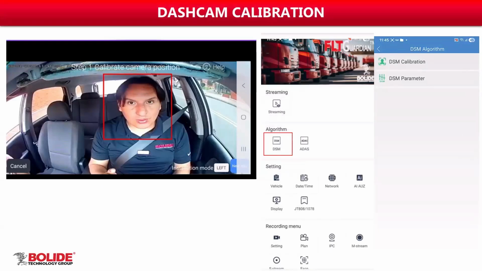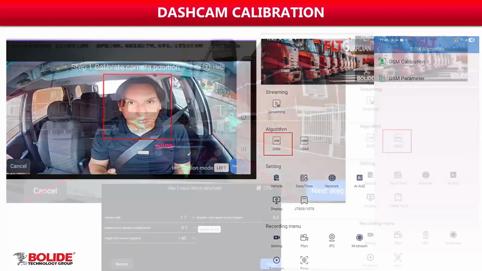Now, this is very important. We open the app back up, and there's an algorithm tab. Under the algorithm tab, first we're going to do the DSM. It's not too hard. You'll notice there is a square around the driver. We just want to make sure that the driver is in the middle of the square. And then we can move the square left and right to make sure that he is centered in the field of view. It's very simple. Once that's done, we're done calibrating the DSM part of it. And then we're going to move on to ADAS.